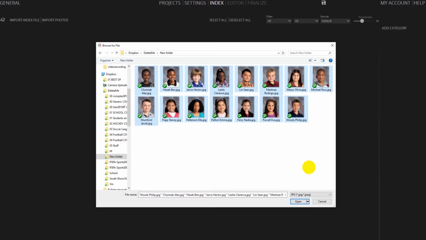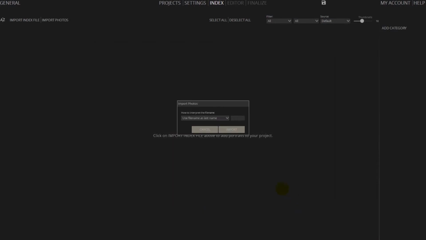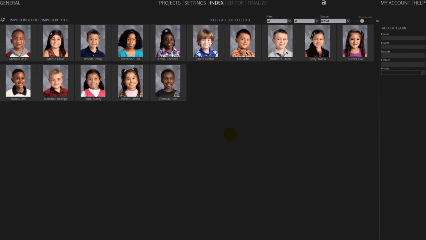Select all of the photos and click Open. You'll be presented with a simple dialog box that will help you convert the file names into data. Since the file name was the last name of the person, a space, then the first name, we'll use the last-first separator, then choose space as your separator, then click Import. Voila, you now have a usable database.